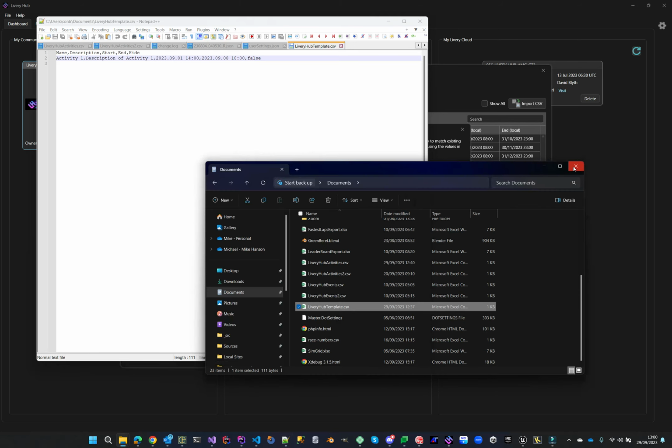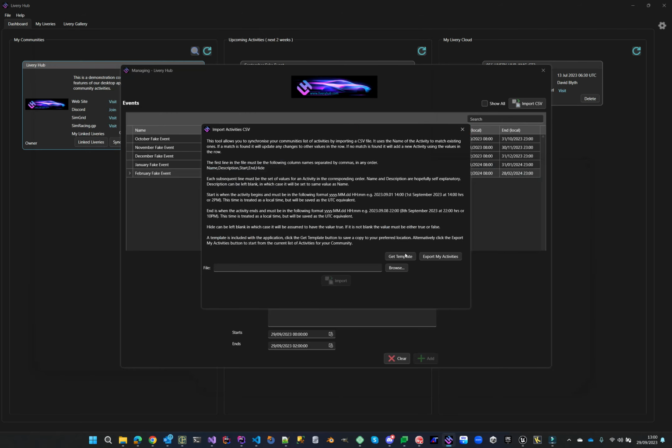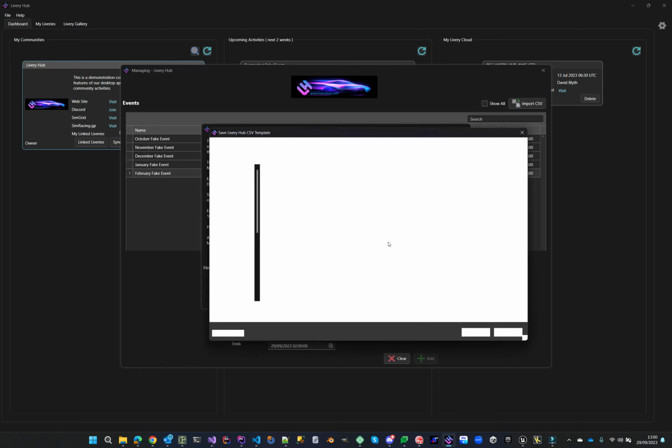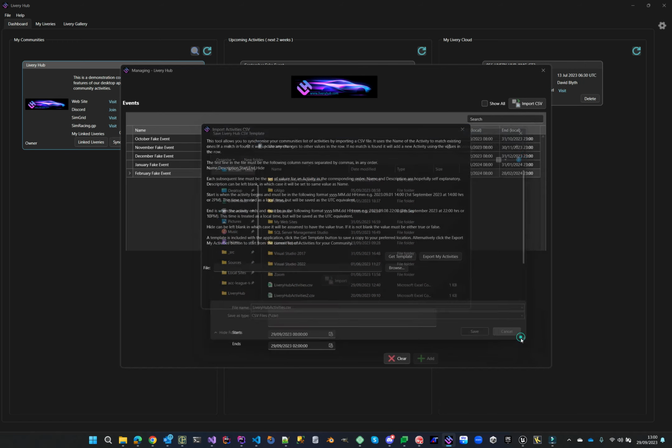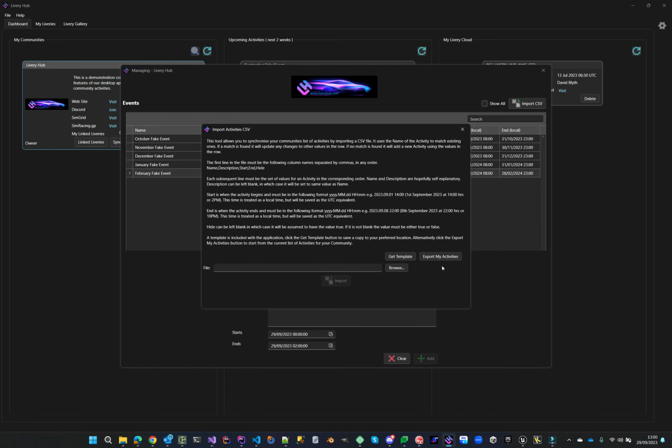Yeah, so when you click this button here, we'll ask you where you want that file to go and what you want to call it and so on. It'll default to Livery Hub activity or your community name followed by activities without any spaces in there. And the other option you have is if you've already created some activities the old way, which used to be via the website, and you want to get those into a CSV file, which might be a nice convenient way to manage them going forward.